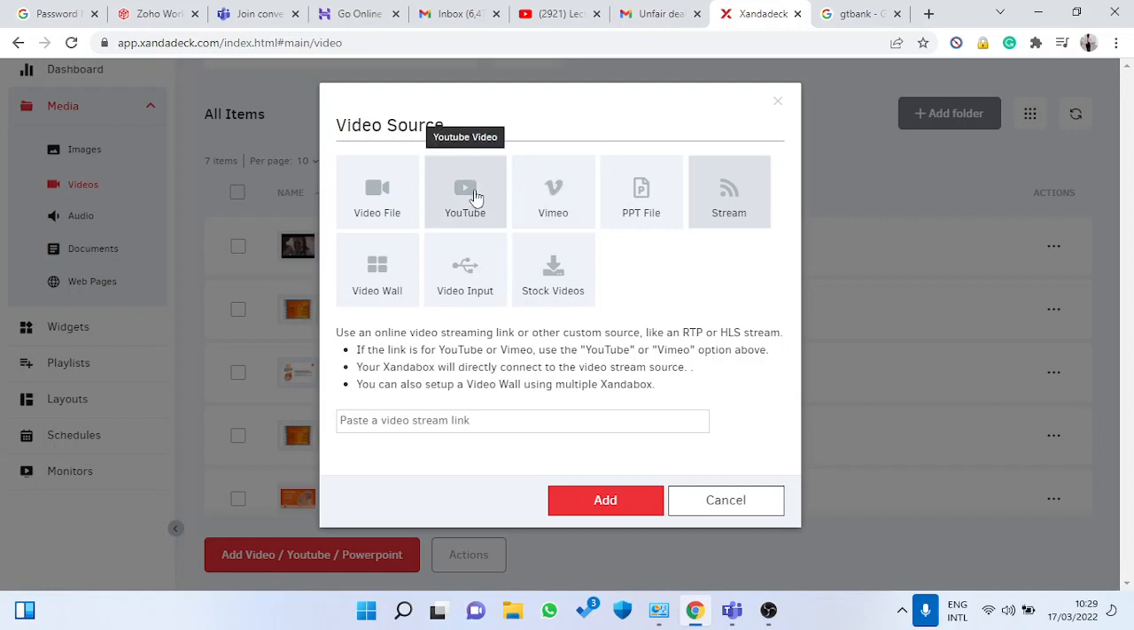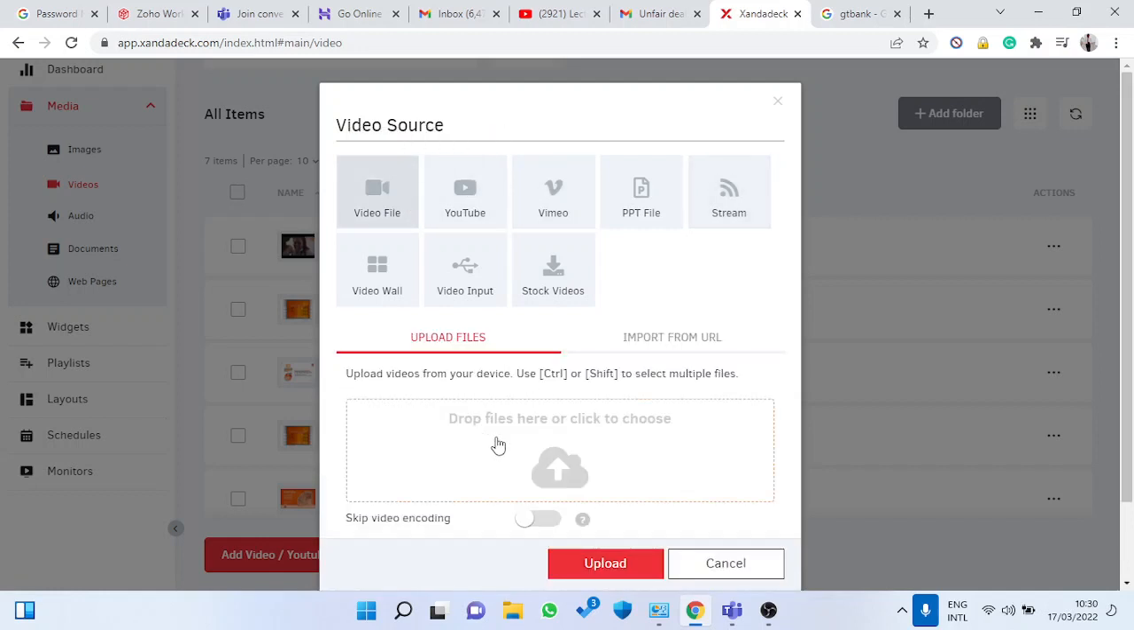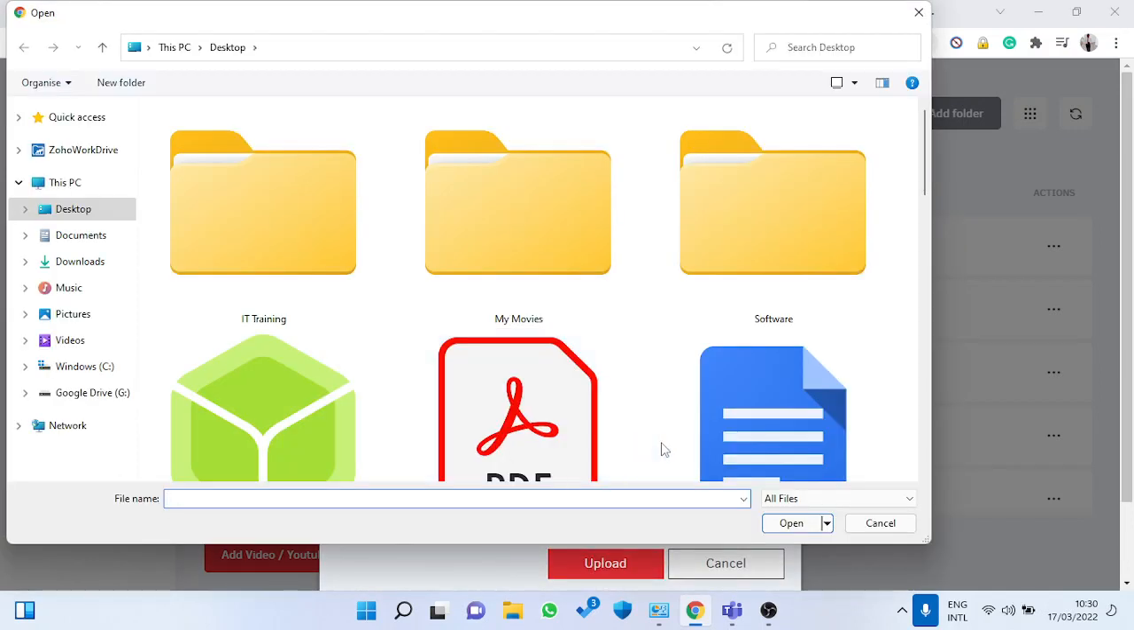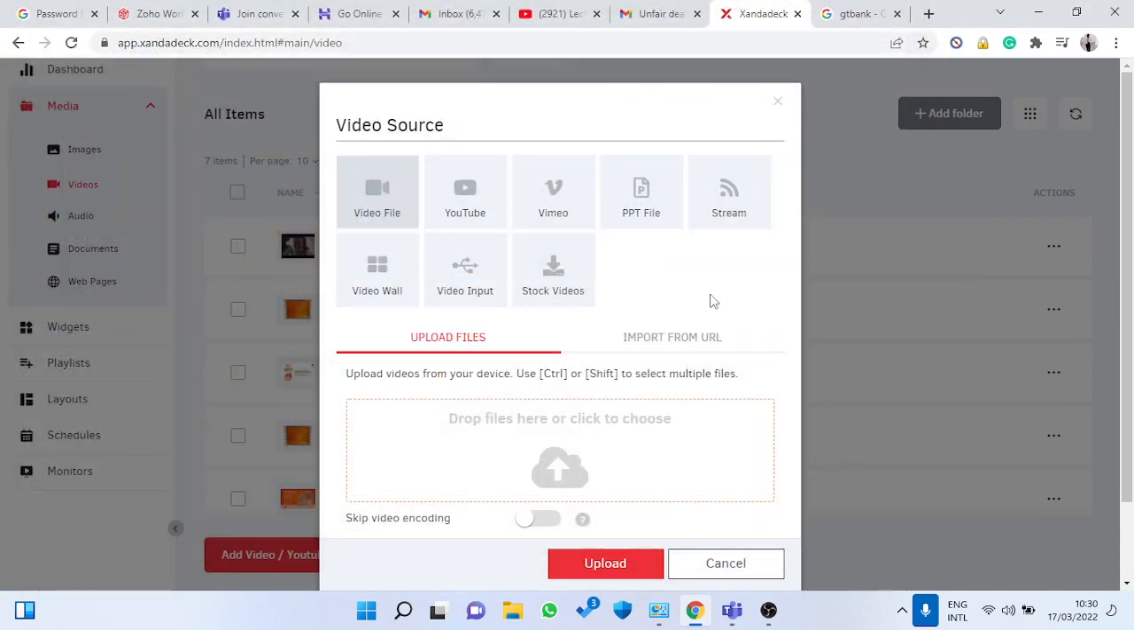So let me just show us for video file. You click here. The same process, just the same way we upload the video. You choose the video and you move to the next screen.